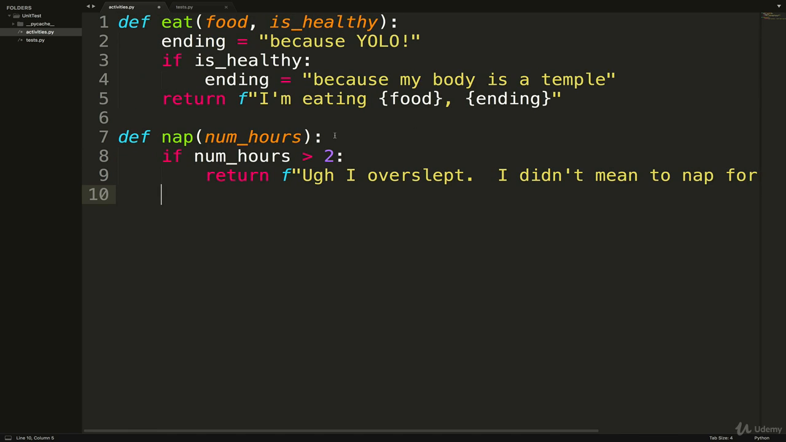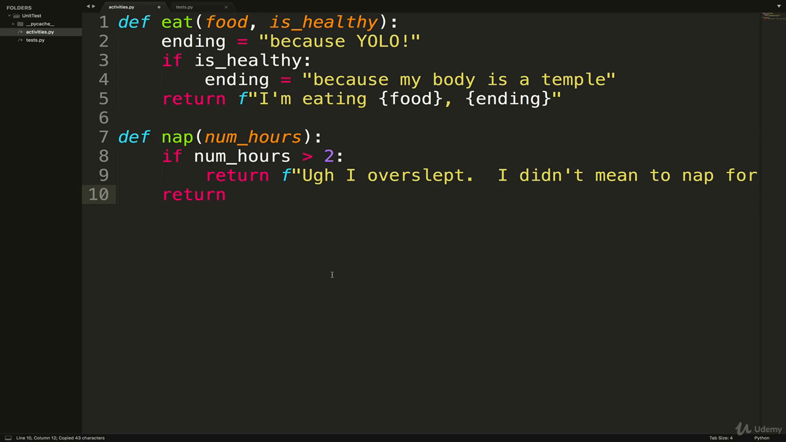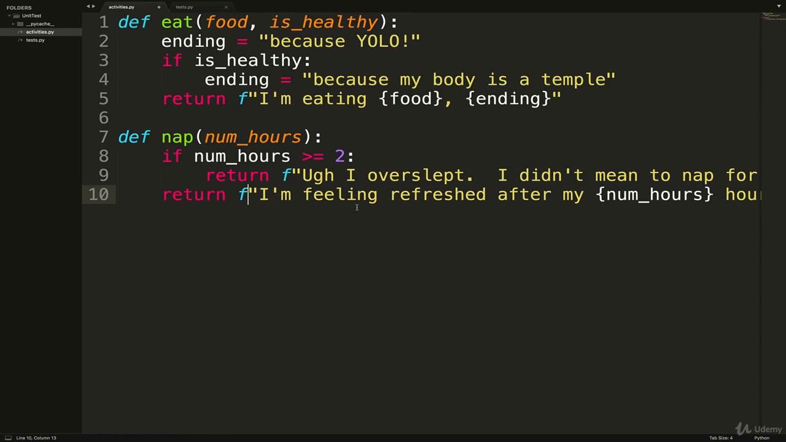So we need to fix that. So if num hours is greater than 2, otherwise we just return, and I'm going to copy this again. I'm feeling refreshed after my 1 hour nap. Technically, because this is greater than 2, let's make this greater than or equal to 2, and then this will just always be 1 hour. So we could just leave it at that, honestly. Well, if we had a negative hour nap, then we could do num hours. Anyways, that's not the focus of this, and we need an F string.